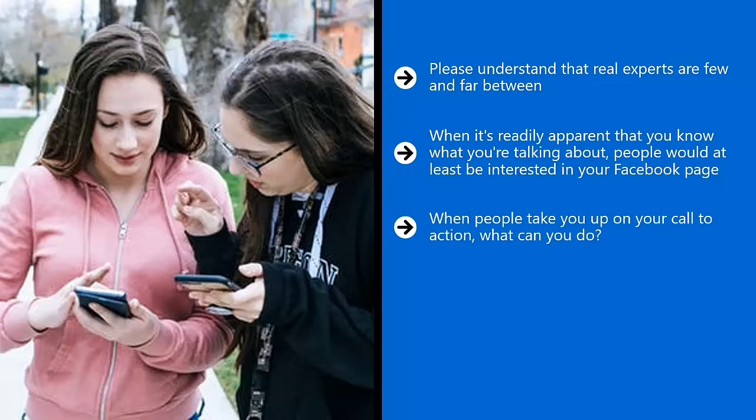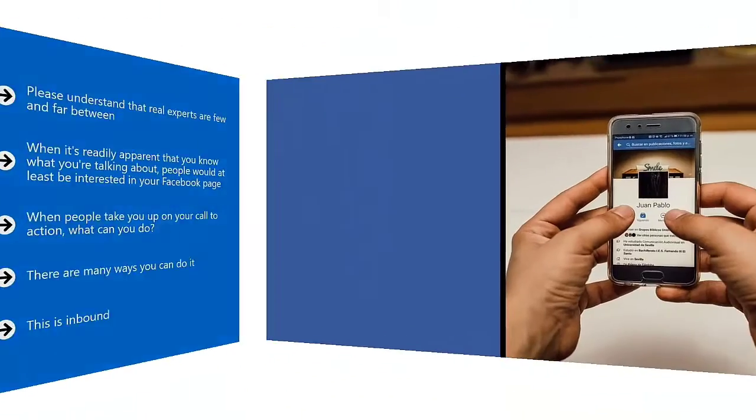When people take you up on your call to action, what can you do? Well, as I have mentioned above, you can send them more content. You can also qualify them to possibly get a sale from them. There are many ways you can do it. What's important is that they reach out to you first. This is inbound. This is not you spamming and pulling people into a chat. They have to make the first move, and then you send them an automated response. From there, they can make certain decisions that trigger specific pre-written responses from your bot, and this can lead to sales or can lead to the prospect viewing more content, which would later qualify them for a conversion.